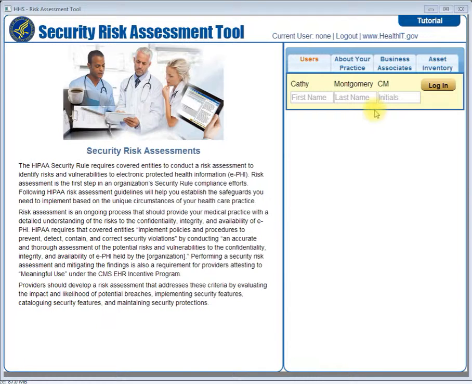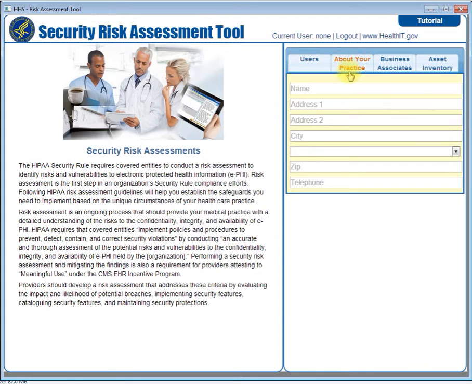The next step you want to do after you enter yourself as a user is go to this tab, About Your Practice, and enter information about your facility, your demographics. This information is going to be saved within the tool and will not be collected and maintained by HHS. Very good way if you have multiple facilities.